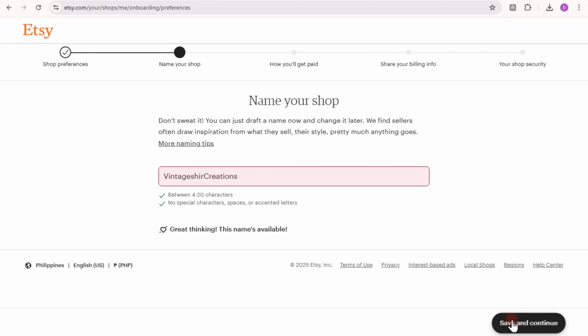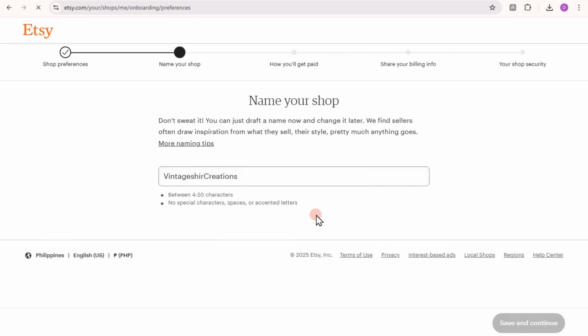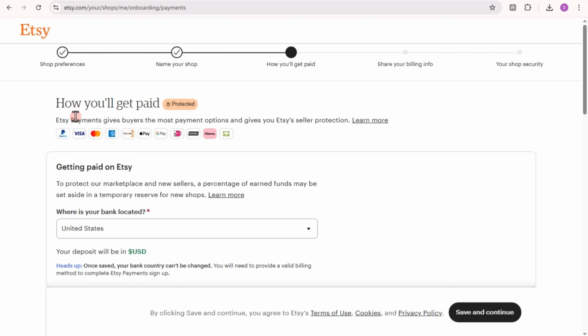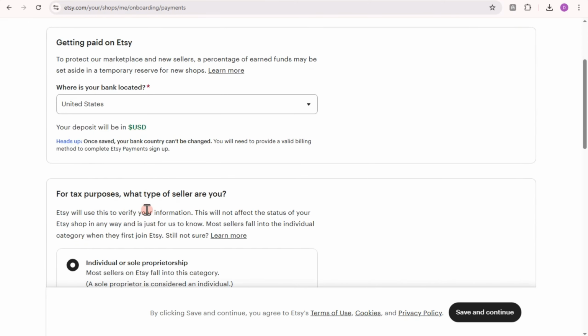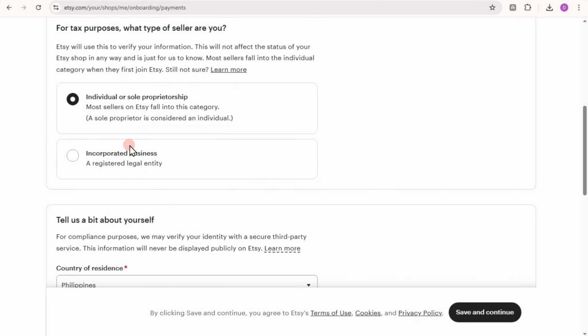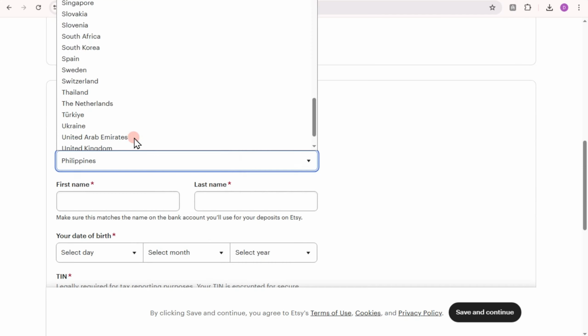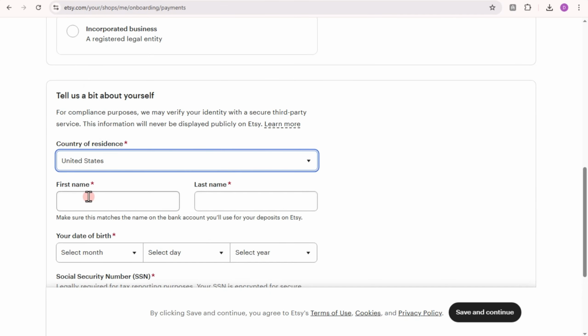So here, the next thing to do is how will you get paid? So you have to set up your payment method right here. You can now add your bank account, add information. You need to recheck everything here and be careful with the information. So you need to double check.